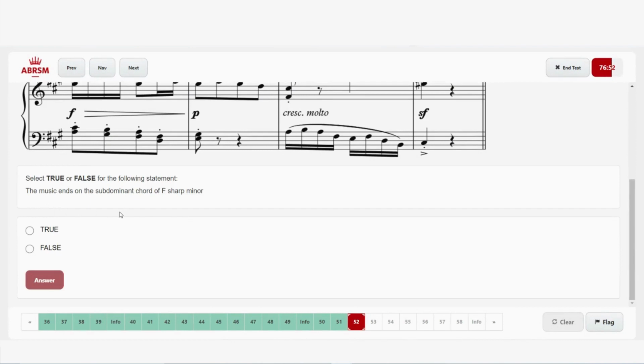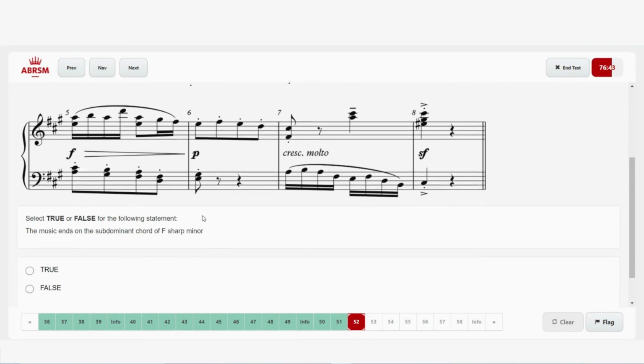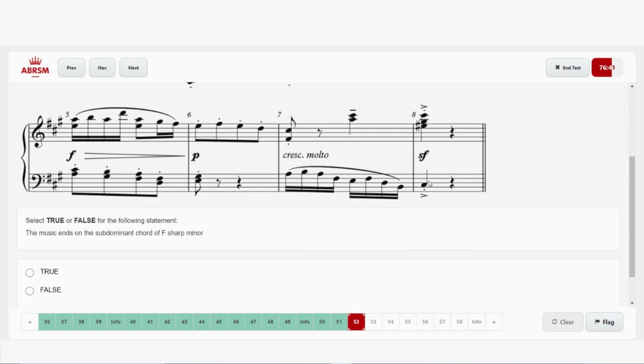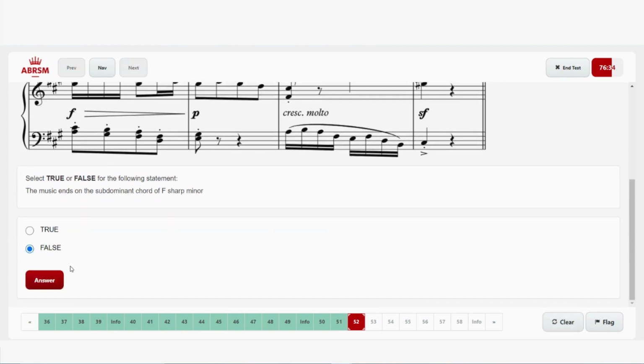True or false? The music ends on the subdominant chord of F sharp minor. So the subdominant chord in F sharp minor should be a B minor chord, right? B, D, F sharp. So let's look at the ending here. We have C sharp, E sharp, G sharp. That is not the subdominant chord. That is the dominant chord. So this is false.